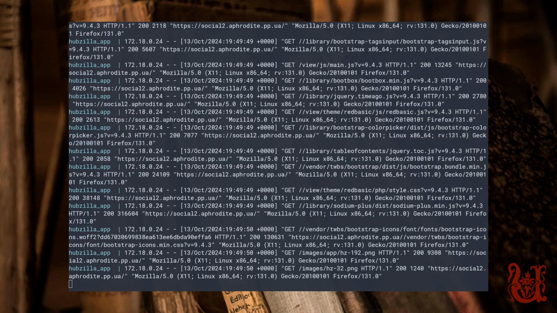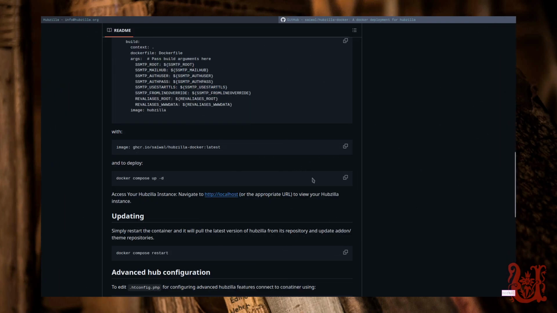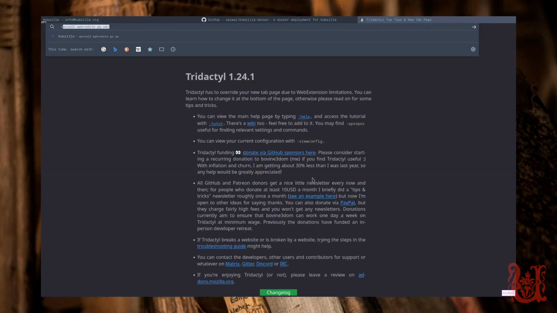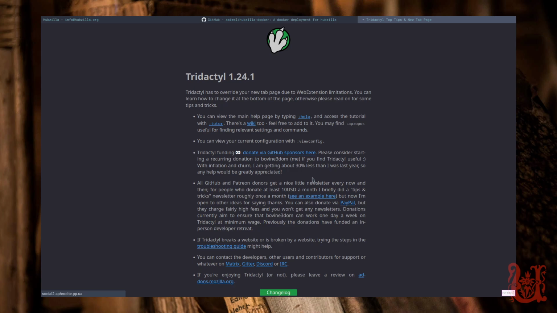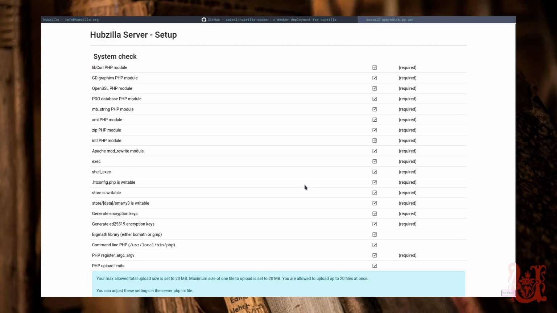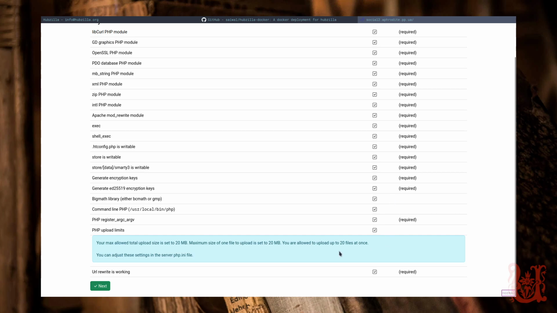So let's go to our web browser and see what we are doing. Let's open up a new tab. And this is my address. So this is what you'll see, the initial setup screen, where it will show you that all the requirements are met. And your maximum total upload size is 20 megabytes. This you can change in the php.ini file, but 20 MB is enough for most images. And everything is all right. So we'll do a next.